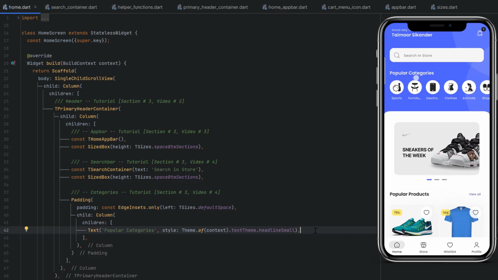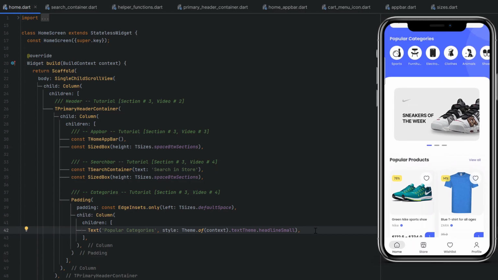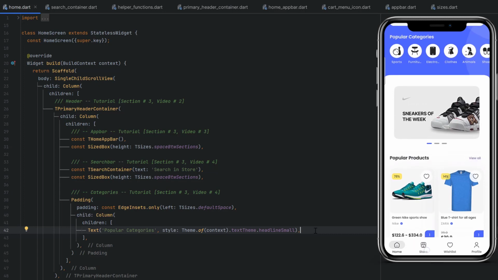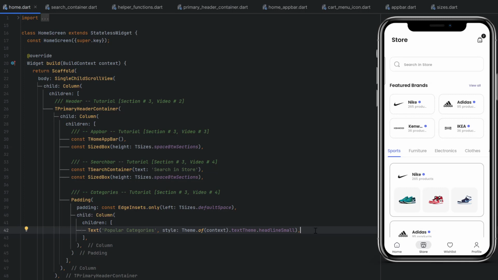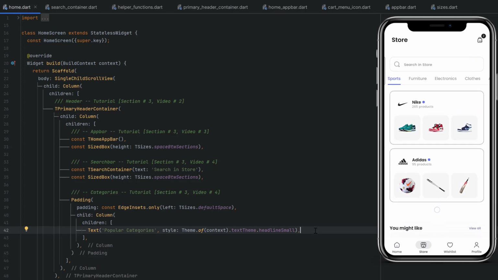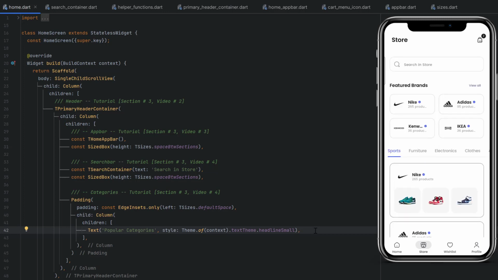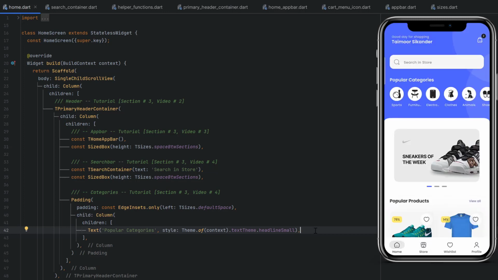Inside this function, you see we have a popular categories heading. Then down below, we have a popular products heading with a next button, which is view all. If we go to the store, again you see featured brands and again a view all button. Down below, let me show you, you might like, again we have a view all button. So because we want to use this heading again and again, why not create a separate widget, which will be the section heading, or you can name it anything.